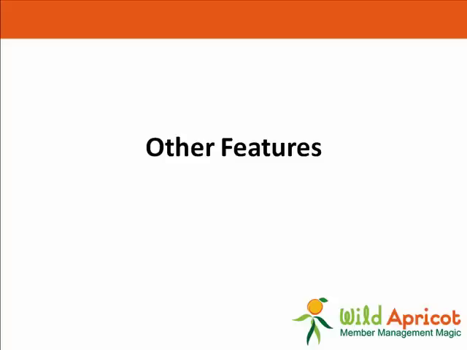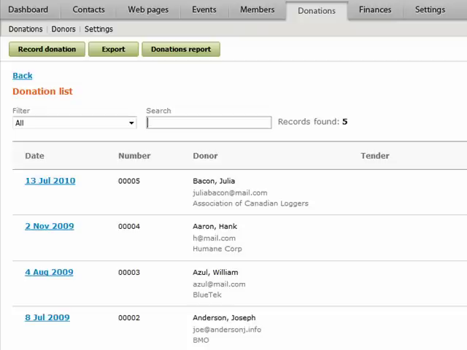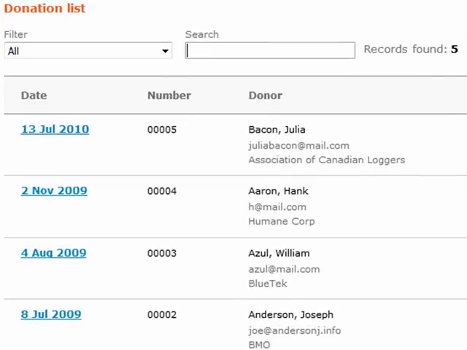Let's quickly review a few of the other features of Wild Apricot. You can use Wild Apricot to take donations. We saw earlier that some people had made donations to our organization, and this is very easy to add to your website as a form that people can fill out and make donations. These can be paid online or can be processed later as check or cash payments.